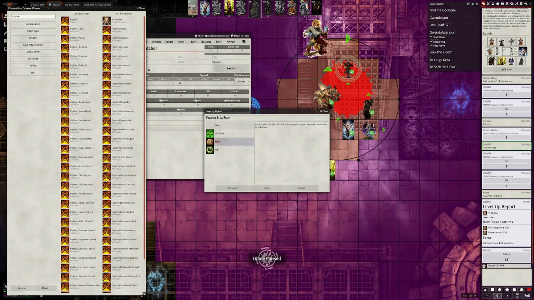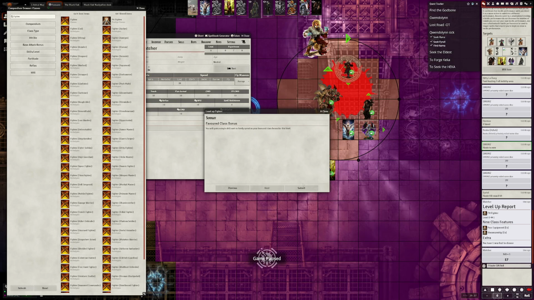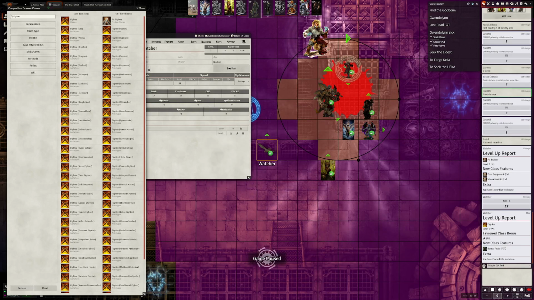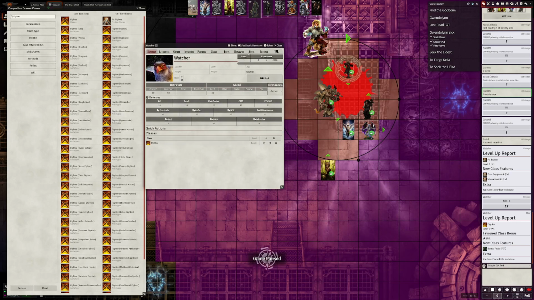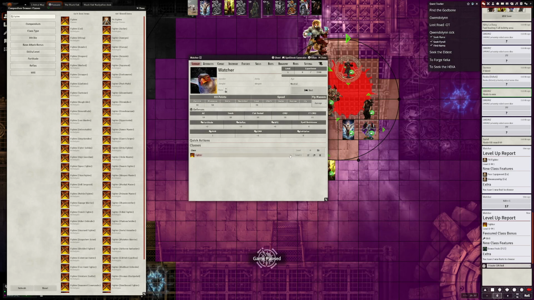We'll say that you're just going to take a skill point, and then once that's done, you go ahead and submit it. When it's submitted, it closes out. It tells you what it did in a level up report over here in chat, and when you come into the character itself, you'll notice that you now have that fighter class there.